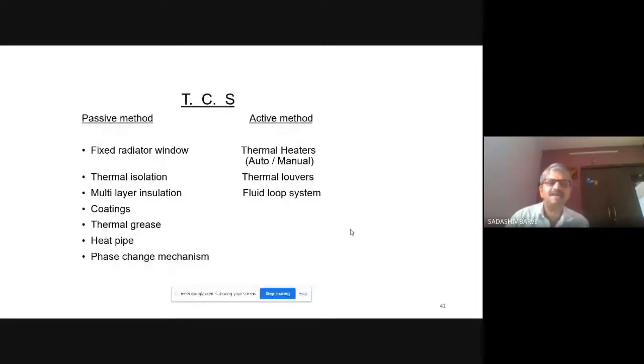Then these small satellites do not require it, but some of the very high dissipating satellites like INSAT require heat pipes because their dissipation levels are in a few kilowatts. So they need to use heat pipes. Then if required, a phase change material.